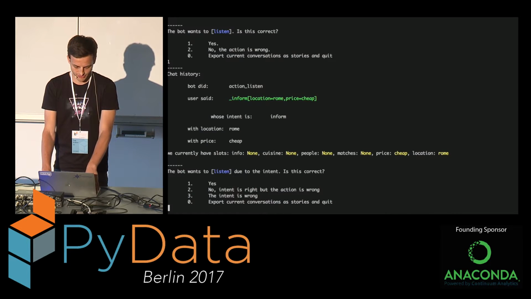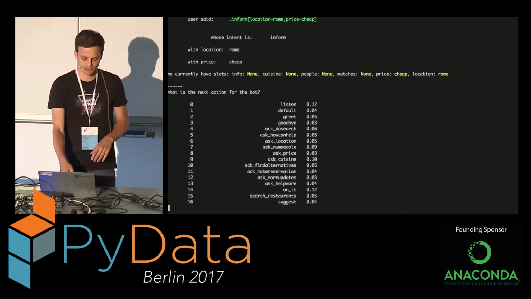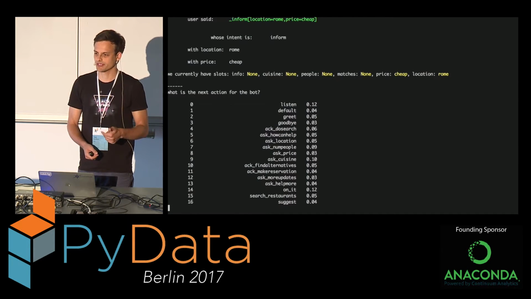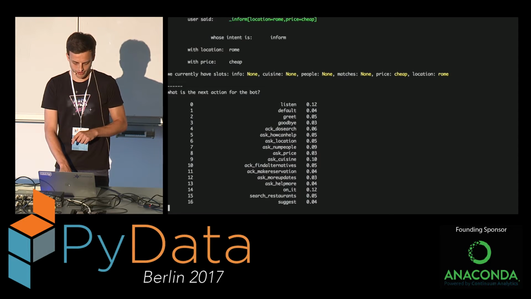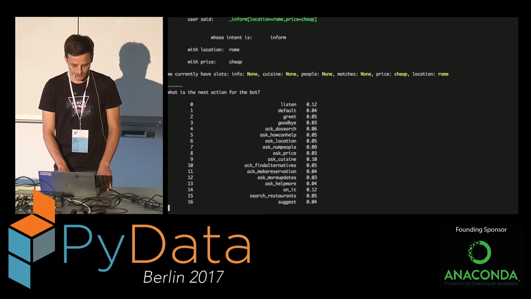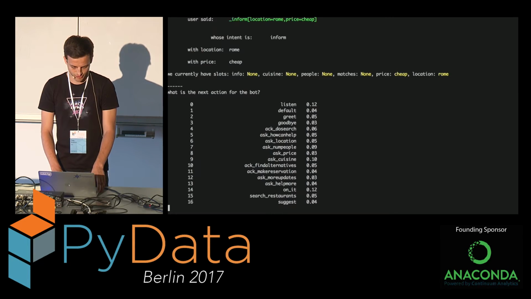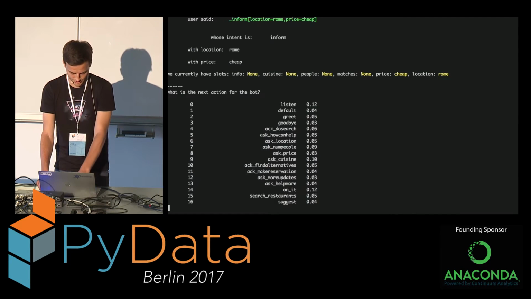And now the prediction was listen again, which is not a good idea. And we can see that the predictions already start changing. In the beginning, there was a pretty uniform distribution, and right now it starts moving towards the action I already used. So what I want to do is query the user for the number of people for the restaurant he's looking for, which is number 7.